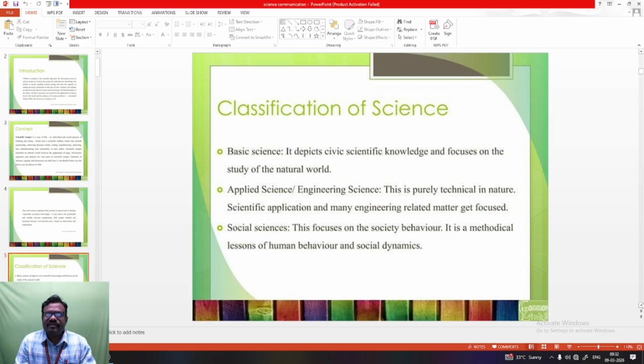The classification of science is, first, basic science. It depicts pure scientific knowledge and focuses on the study of the natural world. The second one is applied science or engineering science. This is purely technical in nature. Scientific application and many engineering related matters get focused. Third, social sciences. This focuses on society and behavior. It is a methodological study of human behavior and social dynamics.